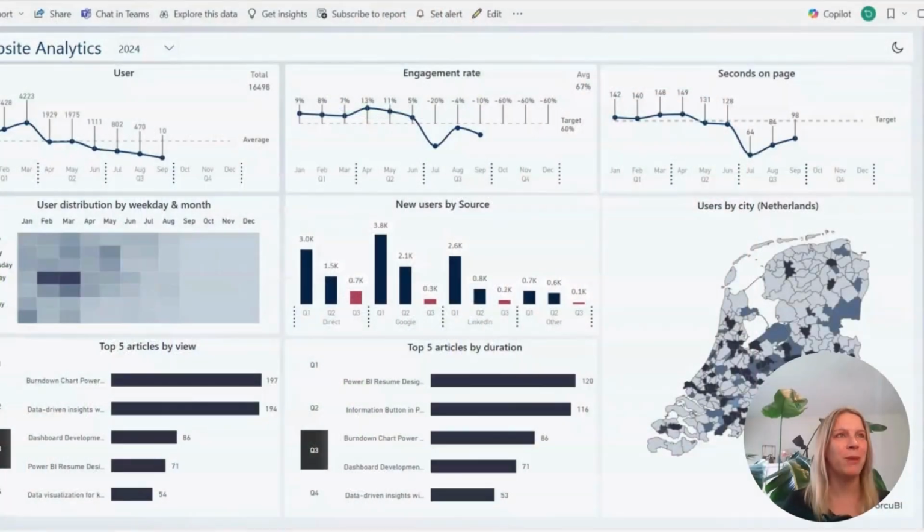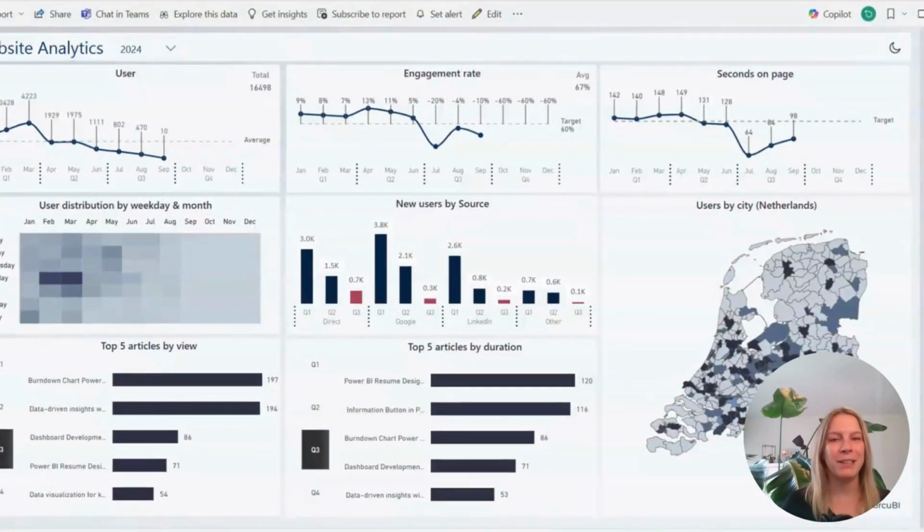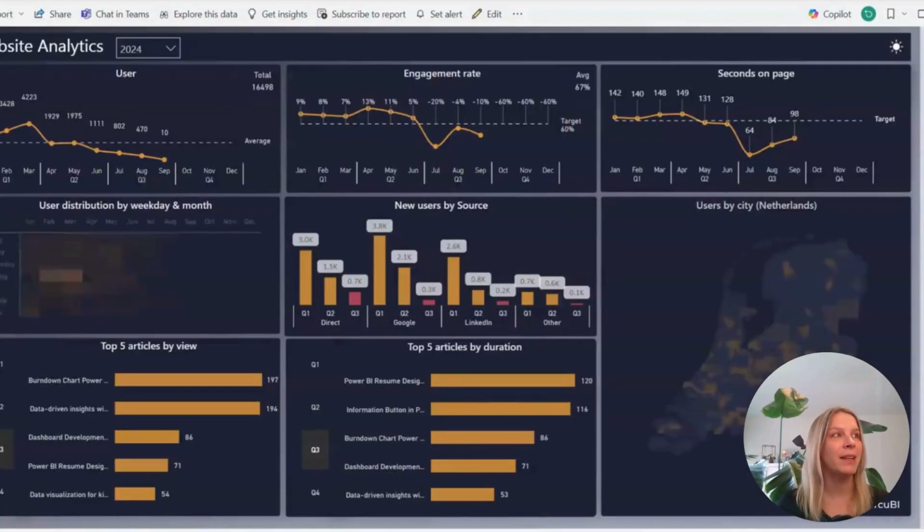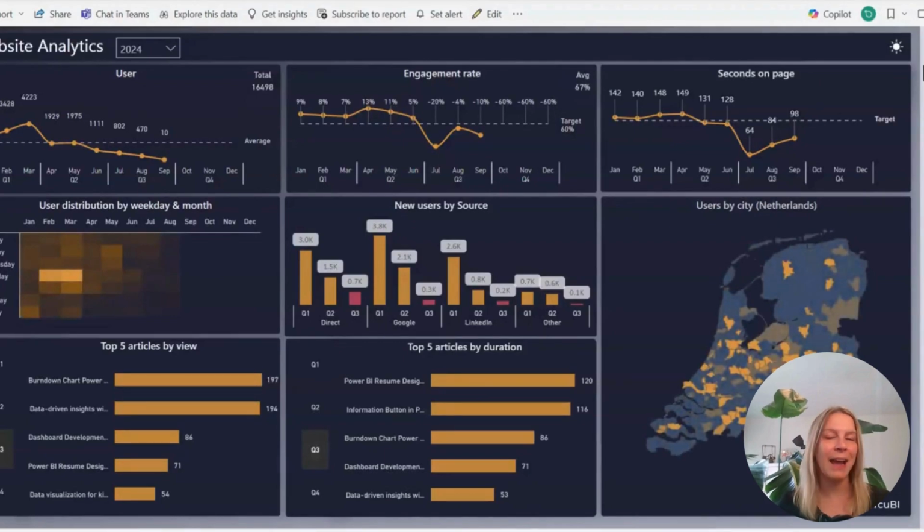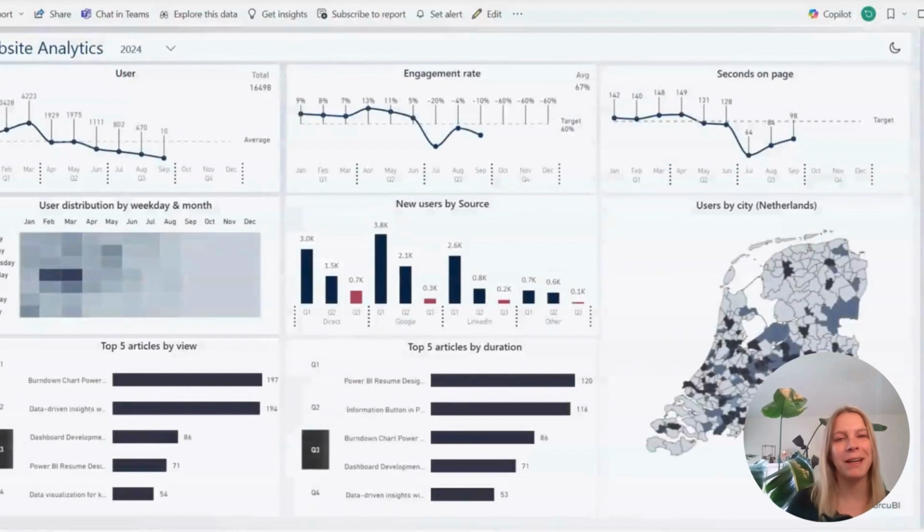This is one of my web analytics reports I built for myself. And this is light mode. It's really light, and I prefer working with dark mode. So I created a page where exactly the same visuals are on, but in a dark mode design. And then we can go there by clicking on the moon. And there we are. And if we want to go back, just click on the sun. And we're back in light mode.